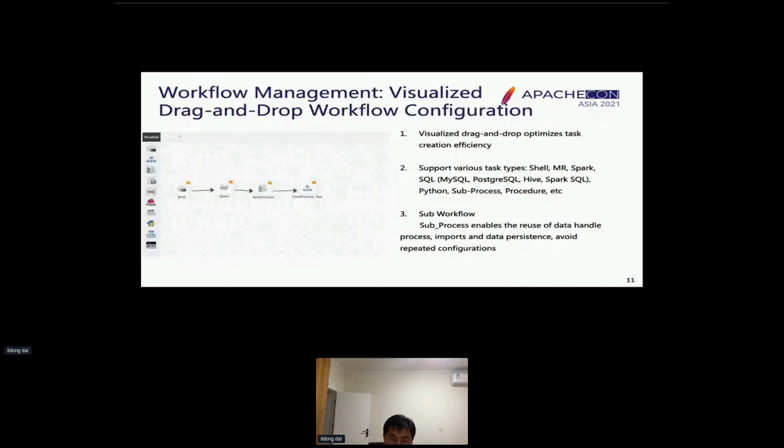And you can see the interface about the workflow management. It visualizes a drag and drop workflow configuration. You just drag some components and drop them in the canvas. Then you can create a task, and you can just click to connect the two jobs to define the trigger and the dependency. And also we can support sub workflow, because if your workflow has too many tasks.